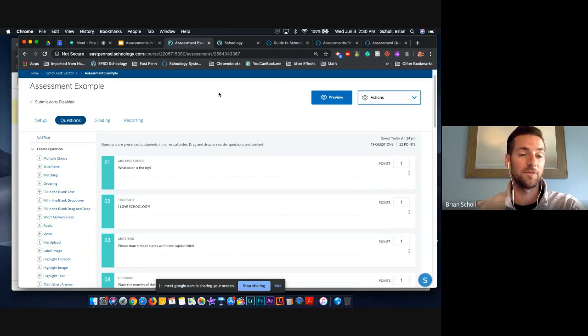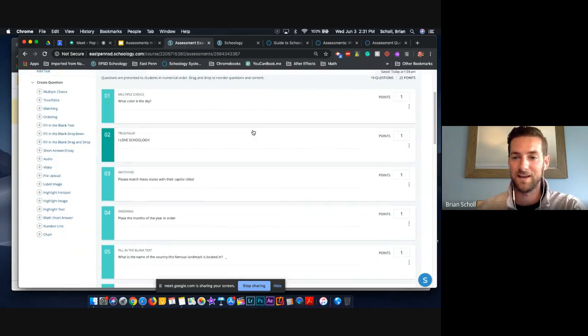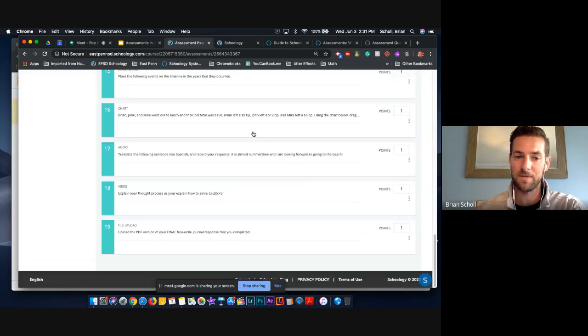So across the top, now that I'm clicked in it again, I'm going to switch back and forth between the teacher view and the student view. But just a couple of things I wanted to point out is this assessment example. I have every single one of these questions as a sample. And we're going to quickly go through some of them. I'm not going to go through all of them because there's almost 20 of them.